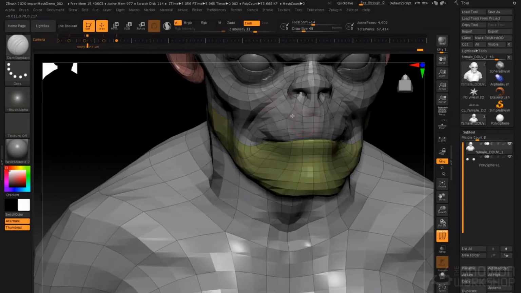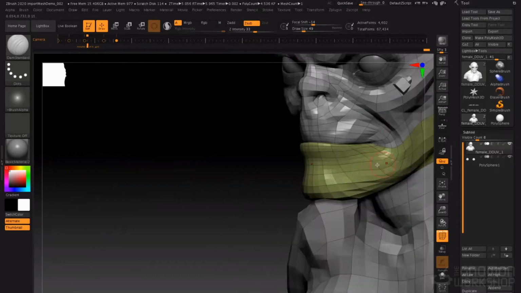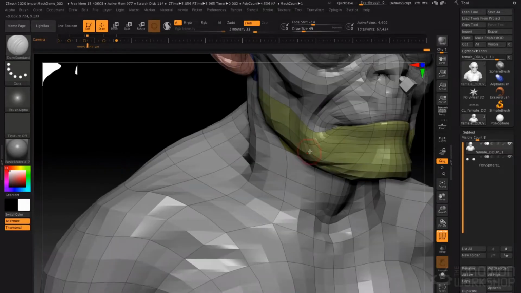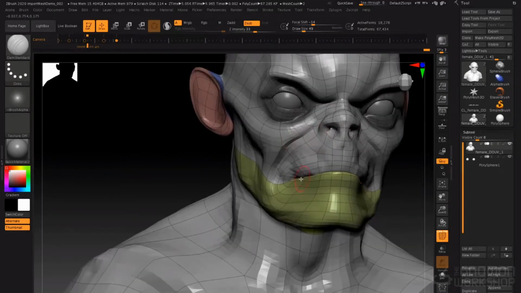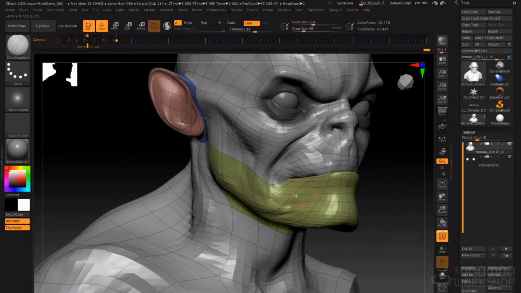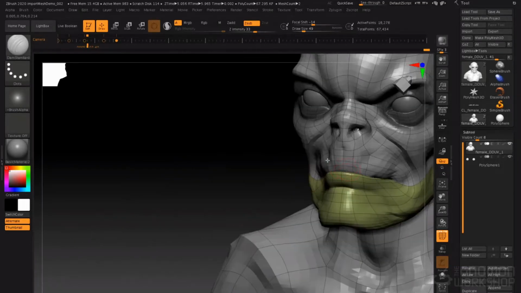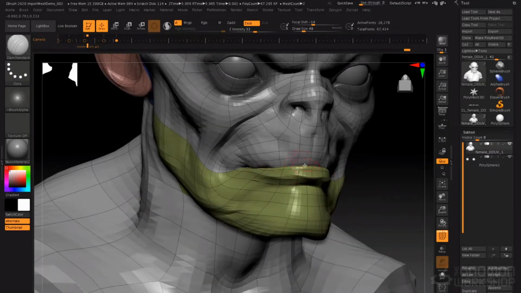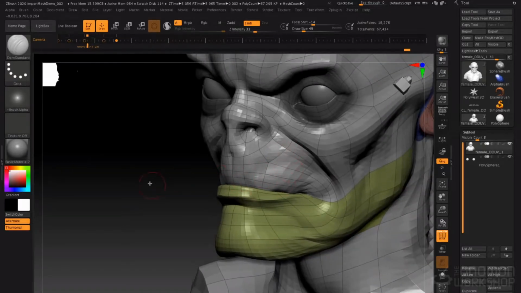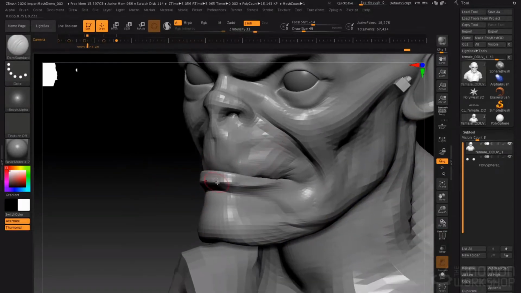Just using the Dam Standard brush here to add a couple of indentations, creases. Again, at a very low subdivision level. I'll step up one more subdivision level now and continue to refine these shapes. If I hold down the Alt key while I'm using the Dam Standard brush, it gives a nice pinch. I find that pretty useful for doing things like the lips. We'll turn off frame mode with Shift F.